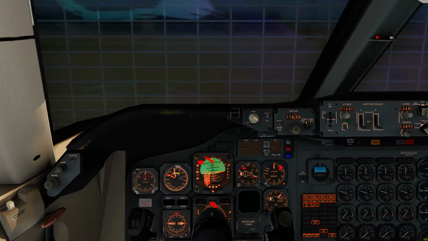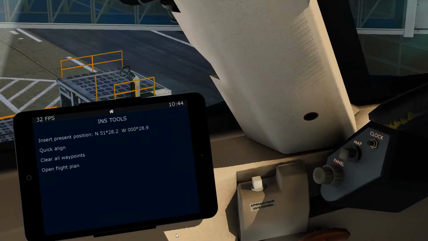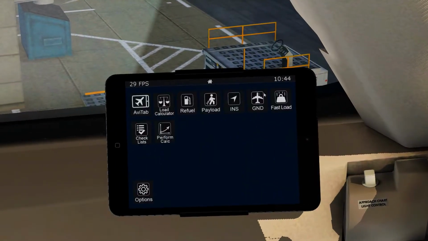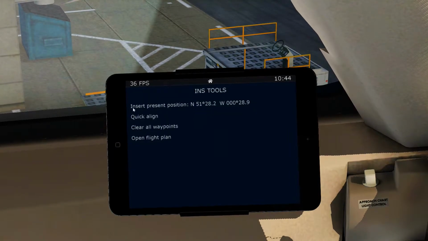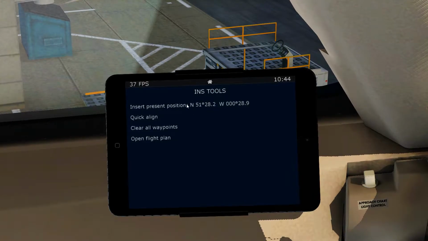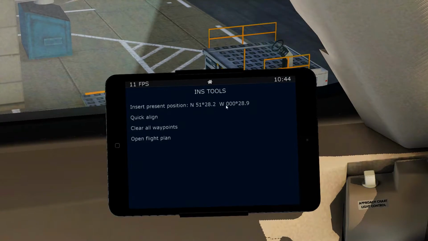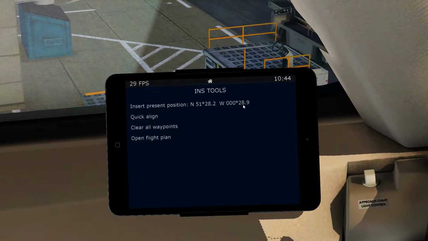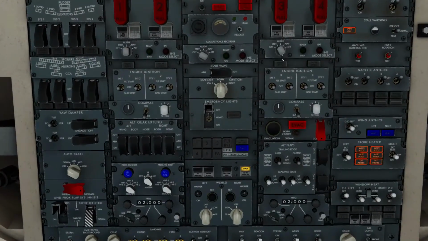Let's get started on how to start the INS and program it ready for the departure. If we go into the tablet and click onto the main menu, we can see INS. If we click INS, this is going to give us our insert position. This is our first position to align the aircraft. We can see the longitude and latitude, which is north 51282, and west 000289. So the first thing we want to do is align all of the IRSs.